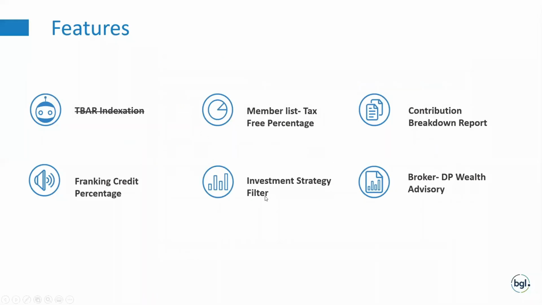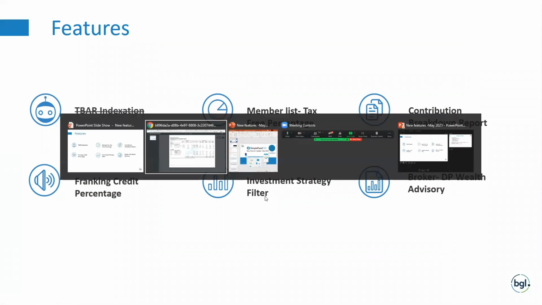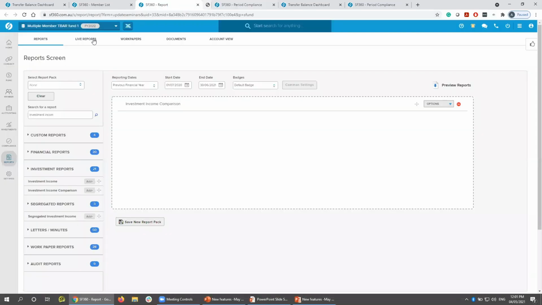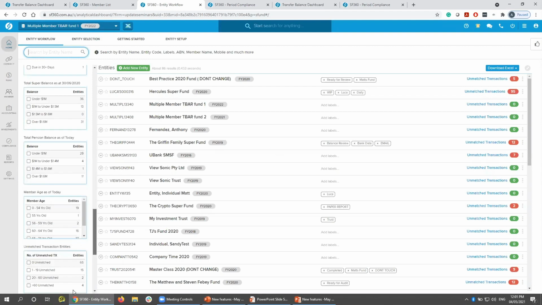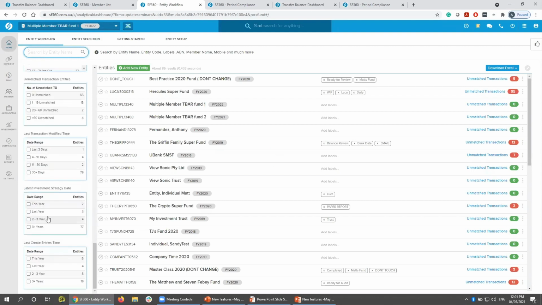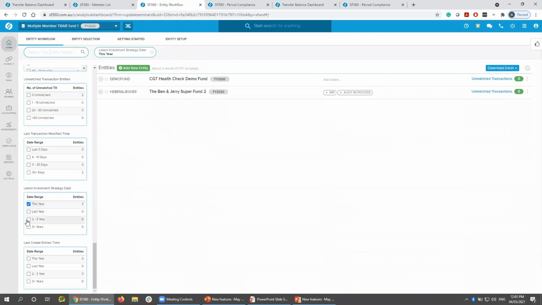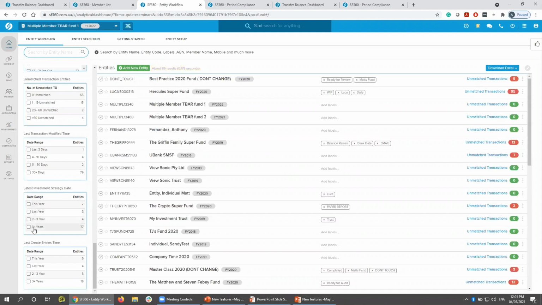The next one is the investment strategy filter. This is a firm level filter of sorts. It's on the entity workflow screen, on the left-hand side. If you scroll all the way down, it's this investment strategy date. It tells you how current your fund's investment strategy is. For example, if I click into any of these checkboxes, it'll tell me these two funds have a very recent investment strategy, as in this year. Last year, or if it's more than 2 to 3, over 3 years.